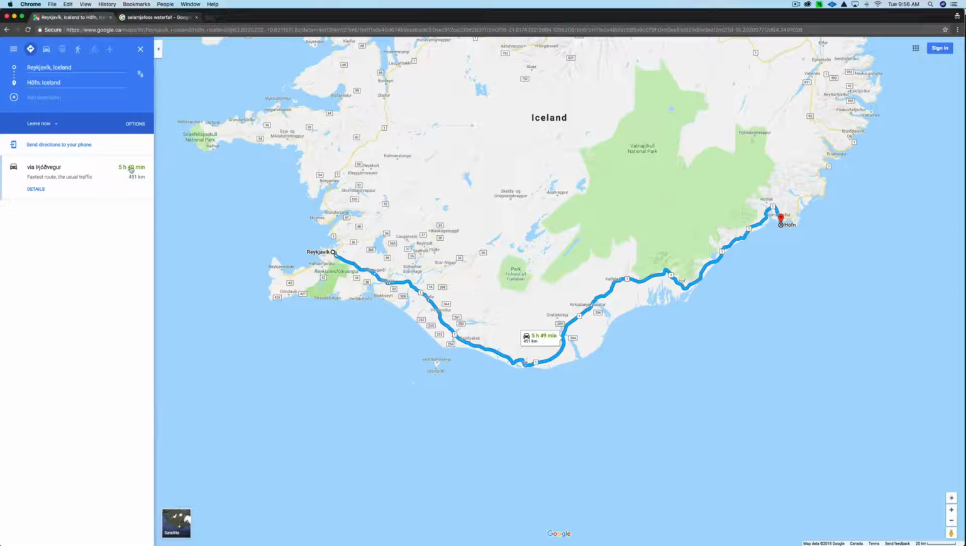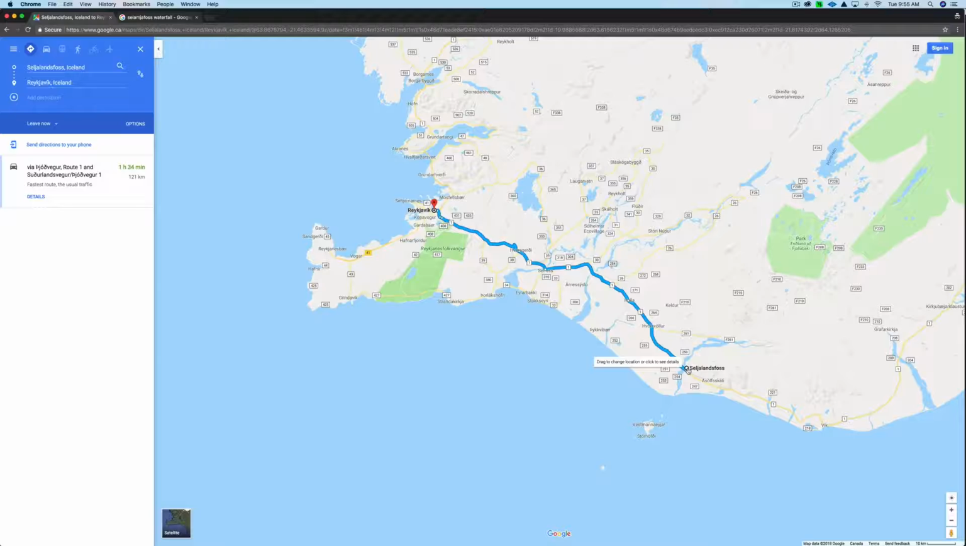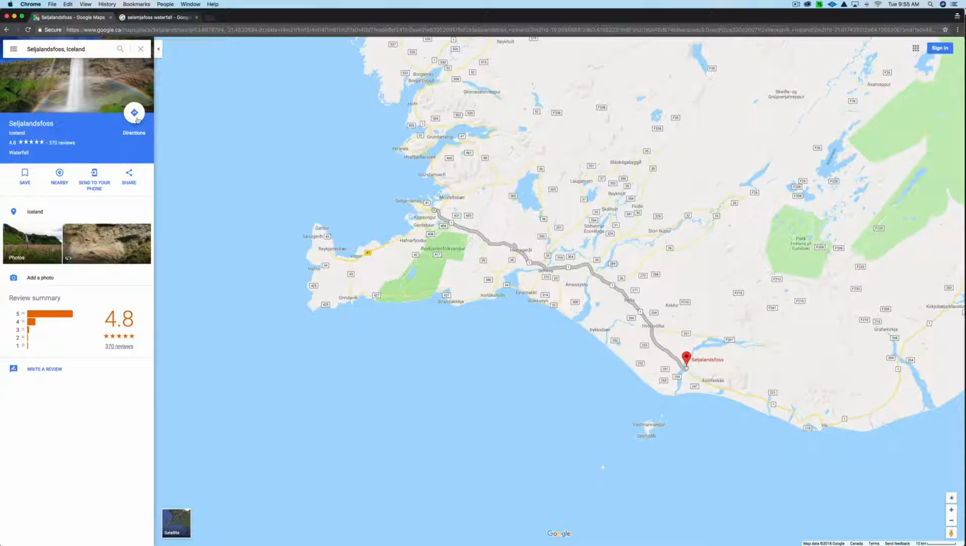So we started, say, at this point here in Reykjavik. I don't know if I'm saying that correctly. And then I knew that I wanted to go to Höfn in one day. Looking back, I probably wouldn't have gone that far in one day. So make good use of the directions feature.